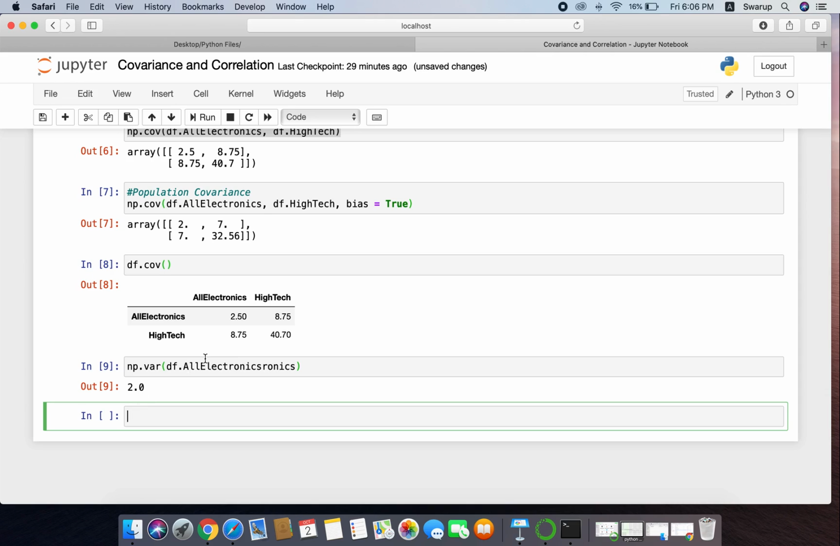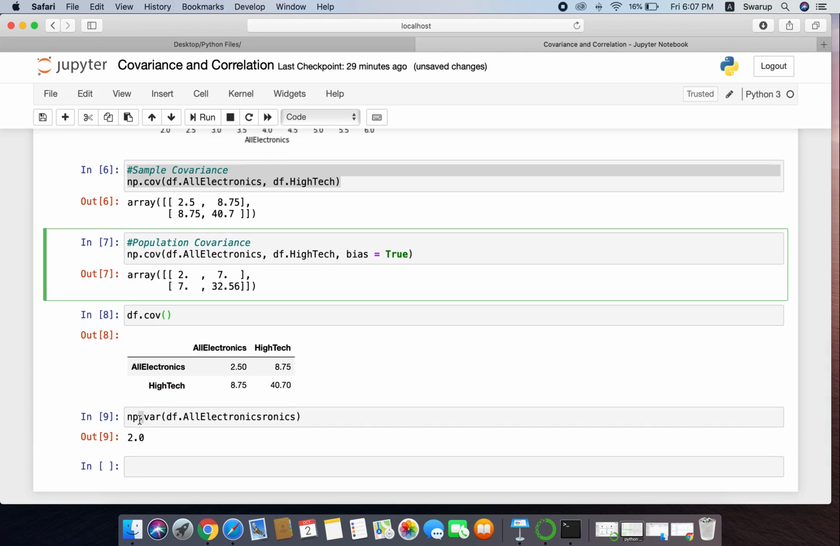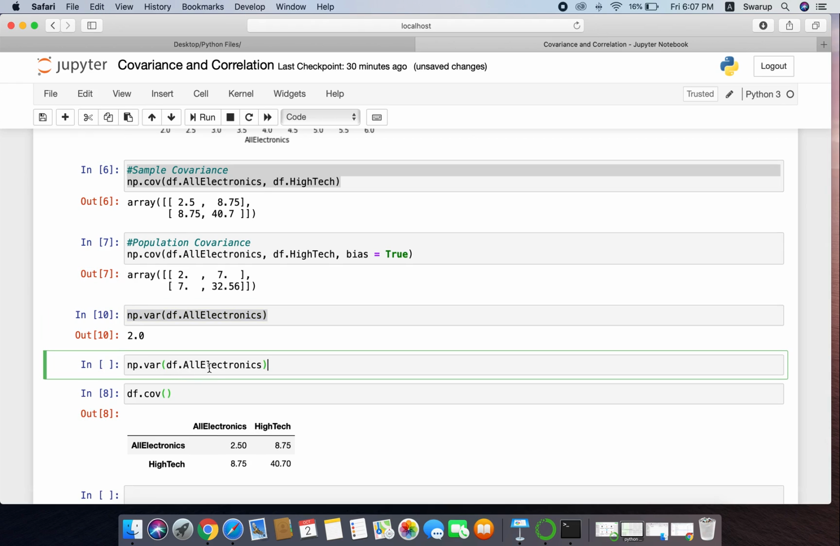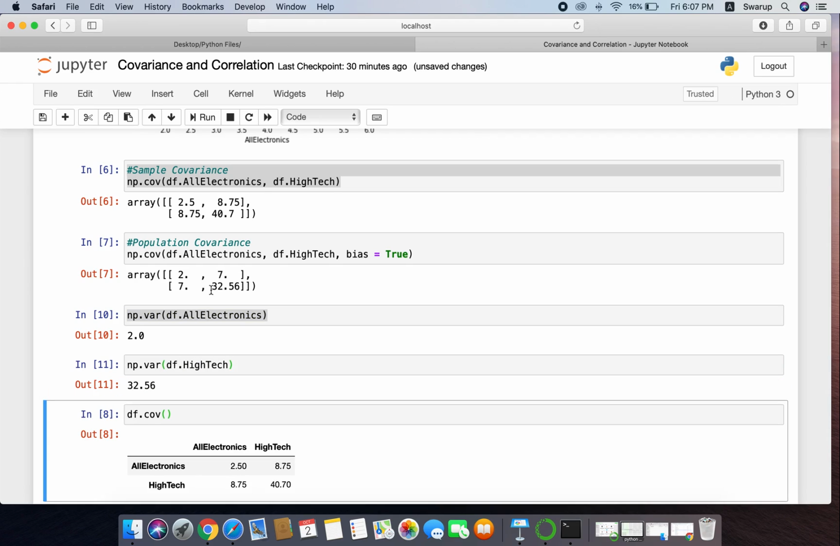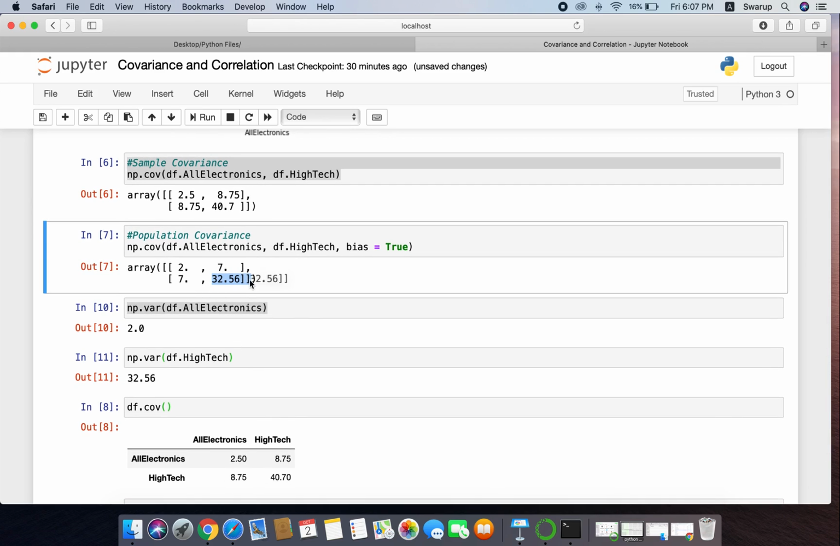So here it gives me 2.0. This is the same 2.0 we are getting here. Okay, so I'll just move it up. Here we are getting the population variance. Same 2.0, that is for all electronics. Similarly, if we find the variance for the other one, that is high tech, it is 35.26. So same value we are getting. This value is high tech with high tech, so it gives the variance.